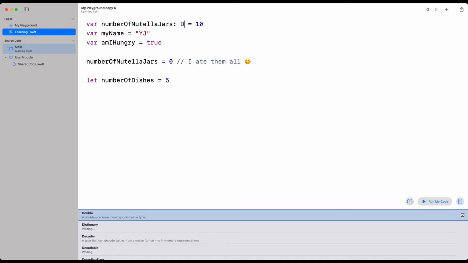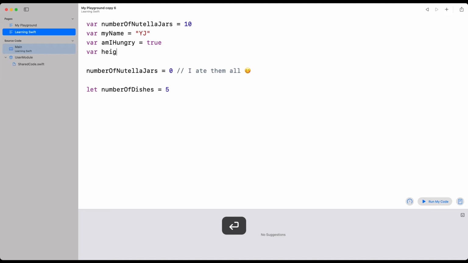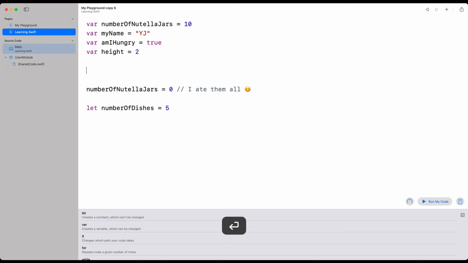So in theory, I could do this. I could say var number of Nutella jars double equals to 10. And that's a completely different type of number. Let me illustrate this with an example. I think number of Nutella jars is not a great example. Let's talk about height. So for example, there could be someone out there with a height of 2 meters. And if this person got a haircut, maybe they had really big hair, their height could reduce to 1.95.